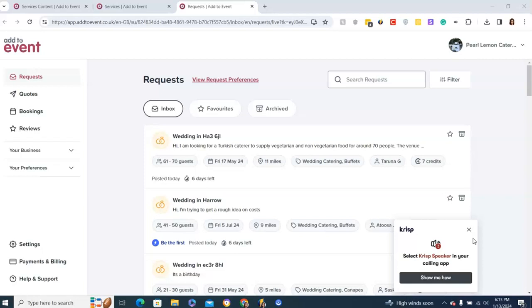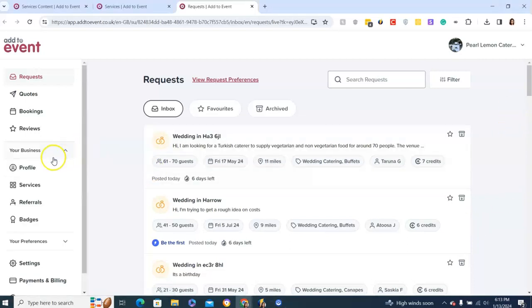Once in a while, you will get people that'll reach out directly to you if they see your profile. So as always, it is super important to have that 100% fully optimized and amazing. So let's go over it really quick. Once you get to Add to Event, you'll sign up as a provider, make a profile, make it nice, and let's go to here, right? Profile.